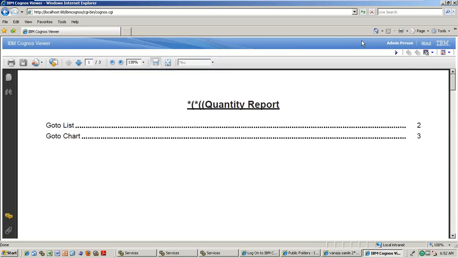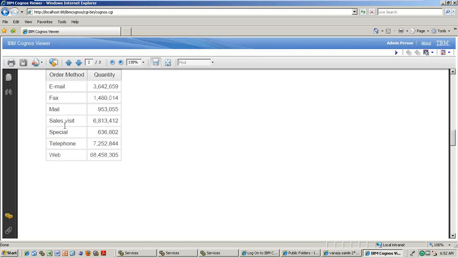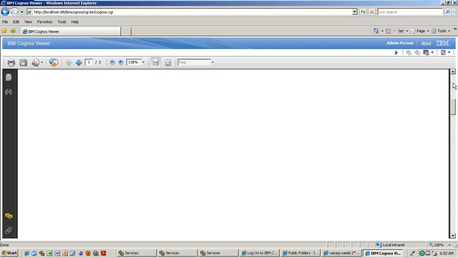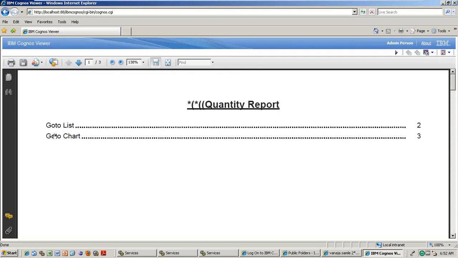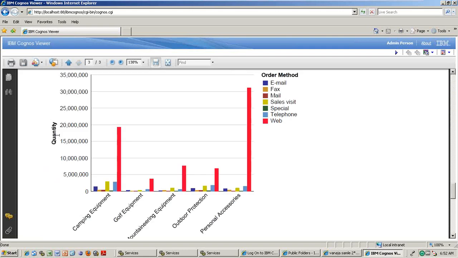You see now the quantity report. List is 2 pages, second page, and chart is. If I'm clicking the list, see, I went directly to the list. Okay. If I'm clicking the chart, go to chart, I went directly to the chart. That means like this you can place the entry wherever you want, and then the entry tag will be created in the first page. So if you click that one, it will go to that page.